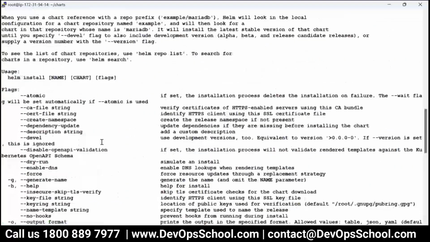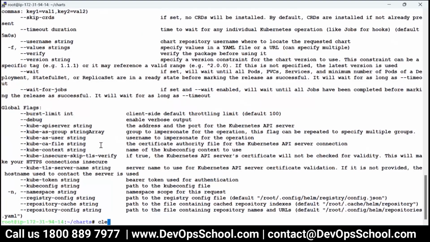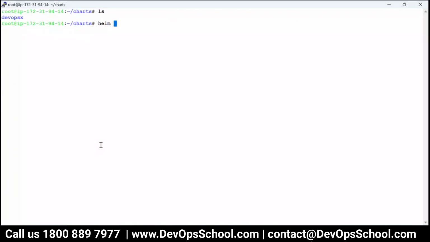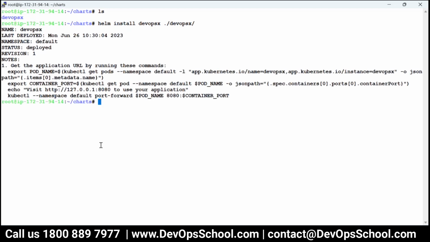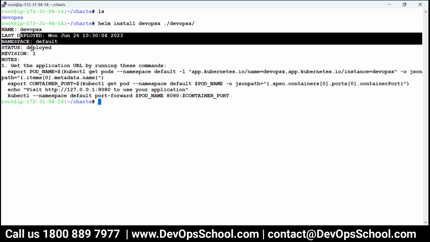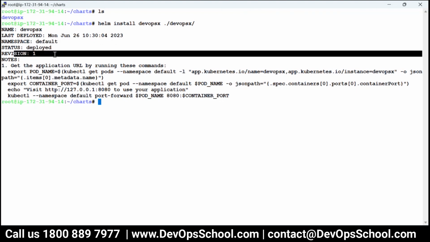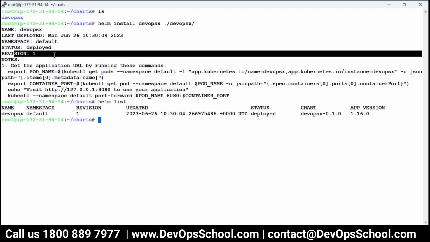Okay, anyways, so here now Helm install release name DevOps X dot. That's all. So earlier I used the website registry, but this time a local chart. This is my local chart, which is developed by you and you are deploying. And here we deployed. See here, default namespace, deployed, revision number 1. Can I check now? So Helm list. Okay, this is deployed.